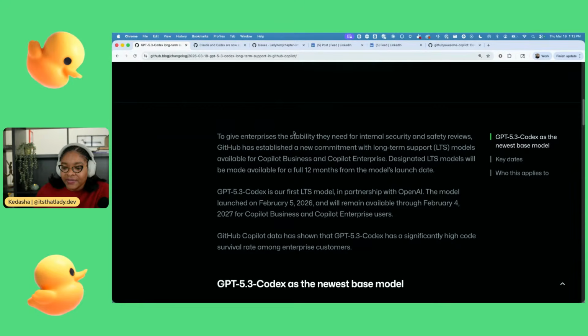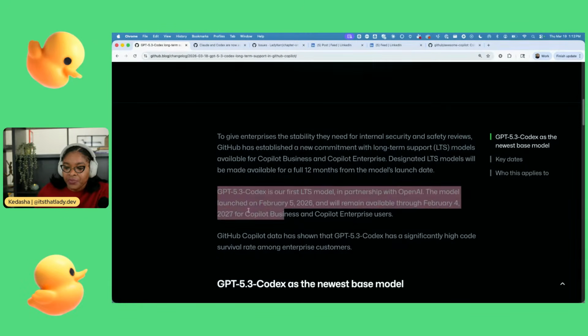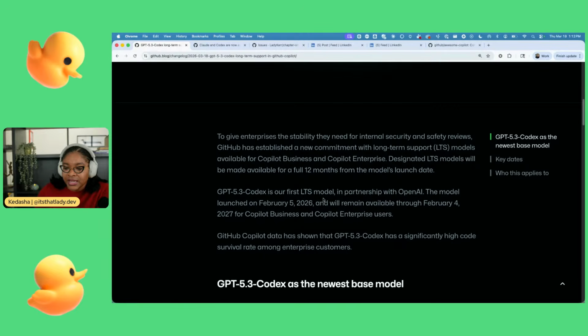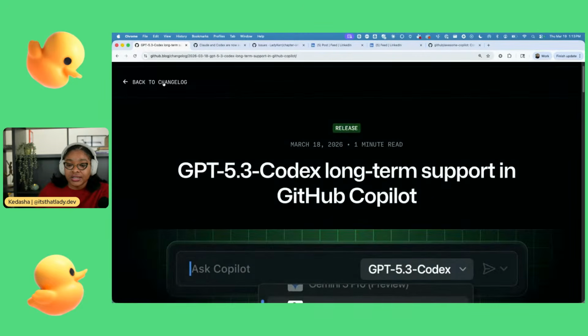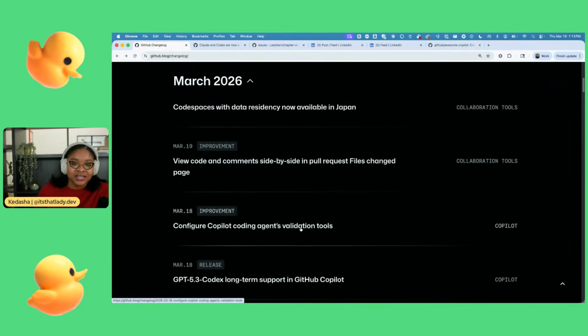So this is going to give you stability and internal security for safety reviews that you need, especially at the enterprise level. GPT 5.3 Codex is our first LTS model in partnership with OpenAI. The model launched on February 5th, 2026, and will remain available through February 4th, 2027 for business and enterprise users. That is so good. So LTS means long-term support, sorry.